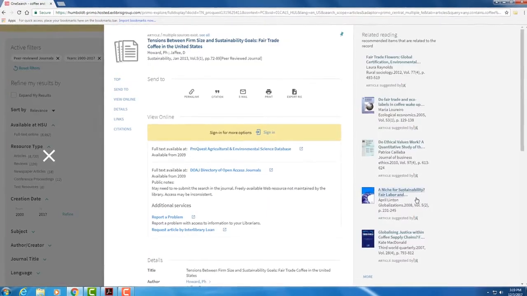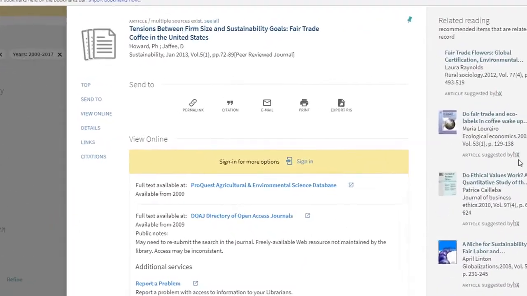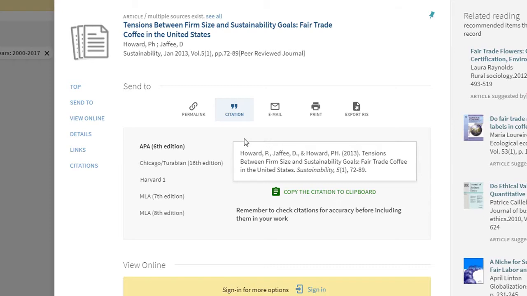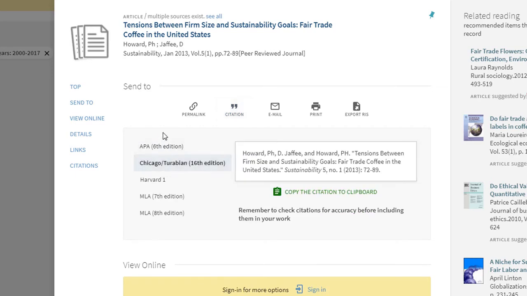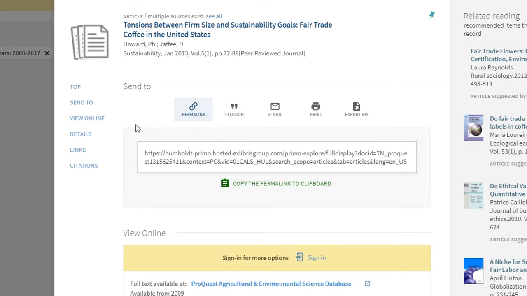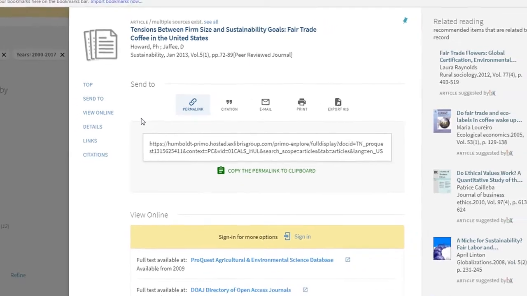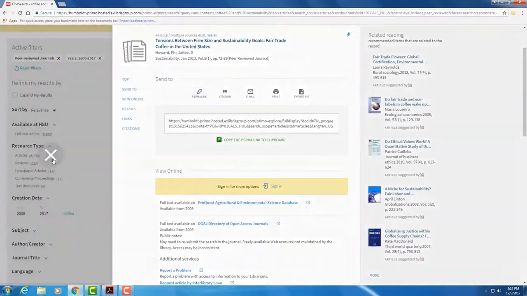Another feature available to you in OneSearch is the citation generator, which allows you to cite the resource in a number of different styles. Be sure to double-check the accuracy of the citation. You can also get a permalink, which is a stable URL that will ensure you get back to this page.